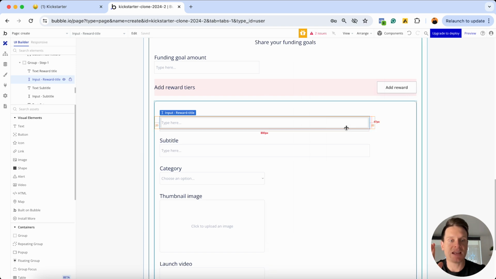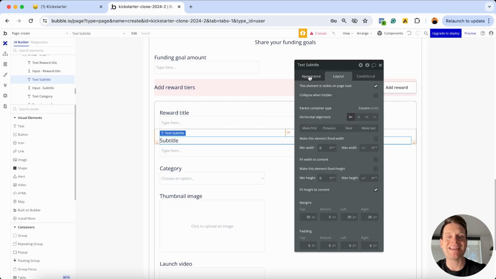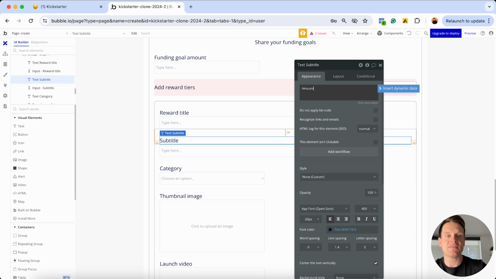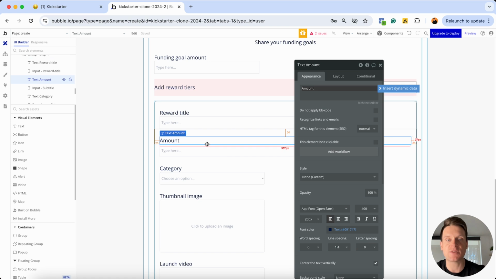So I'm happy to keep those as they are. This is just going to help speed up the process of building this entire group. Then below that input field, I'm just going to select my next text element, and I'm going to have this display the word amount. So I want to indicate how much it's going to cost to back this project to receive this specific reward.